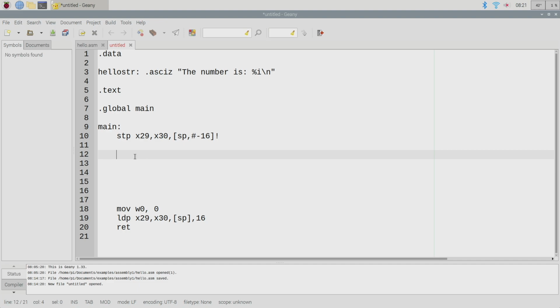The X29, the frame pointer, is more about memory management than about literally where we were in our code. Okay. Good. So X29 and X30 are assigned to be the frame pointer and the link register respectively.